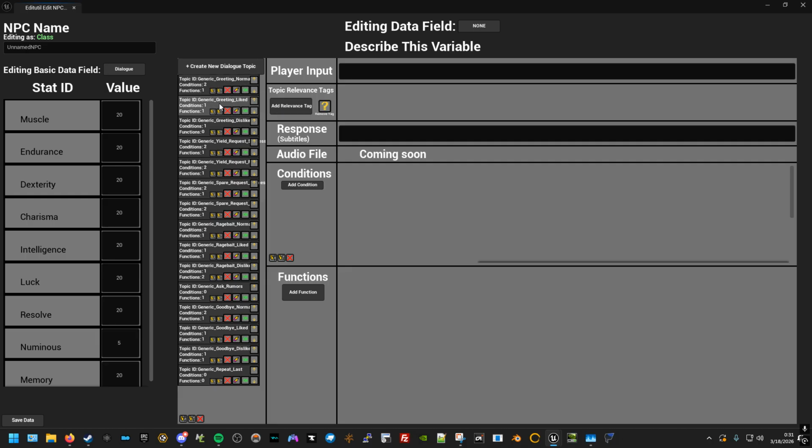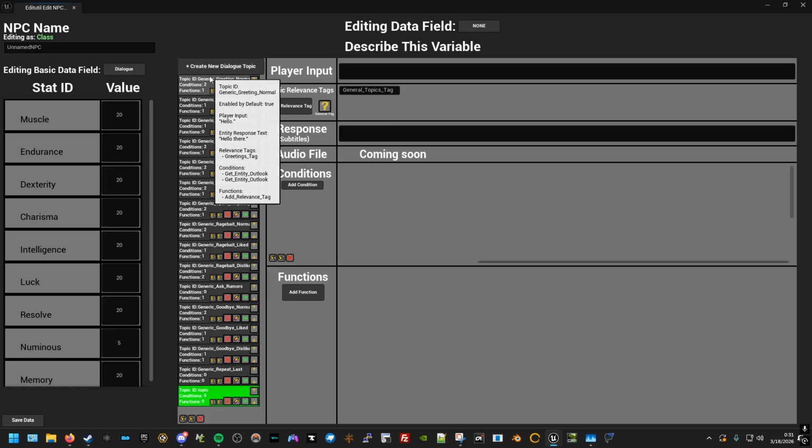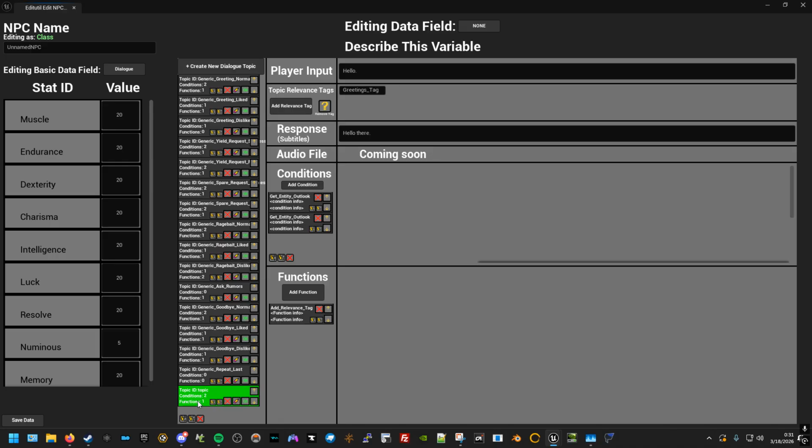I've added the ability to copy and paste different data fields. So if I wanted to make a new dialogue topic, you can see here it's pretty empty. But if I wanted to copy and do a template real quick, I can copy a topic and then paste it in there. And you can see now it's got all of that same data except the topic ID, which you can just set on the fly. And this is the same thing with conditions and functions.